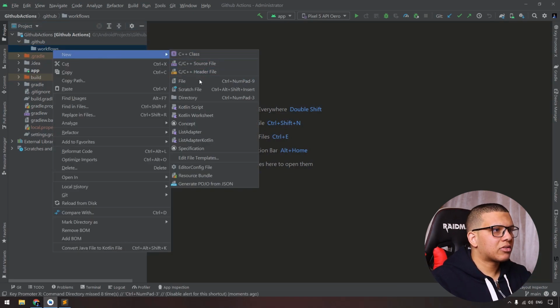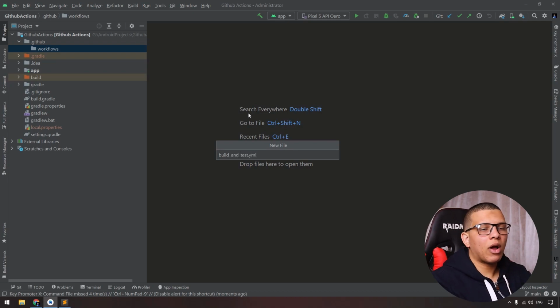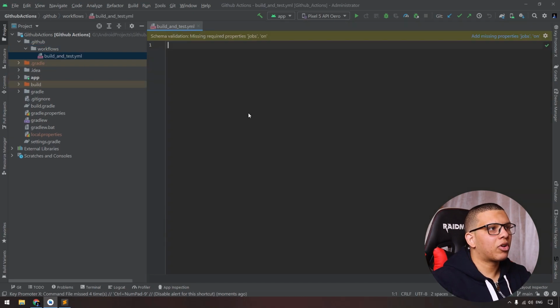Let's just create that file and name it with the purpose of that workflow. For example, I want a workflow to build and test the application after each push. We'll go to the event in a moment, just for the naming purpose. Let's call it build and test. You have to specify the extension of YML like that and press OK.